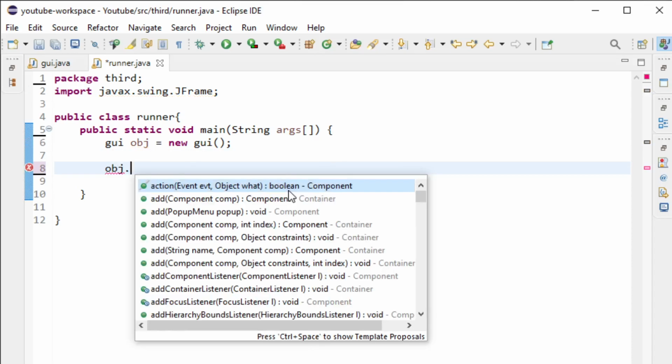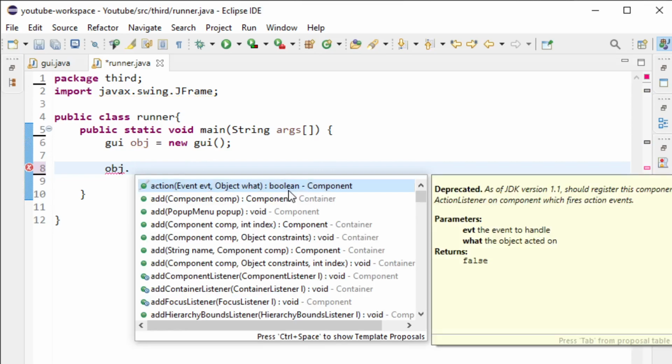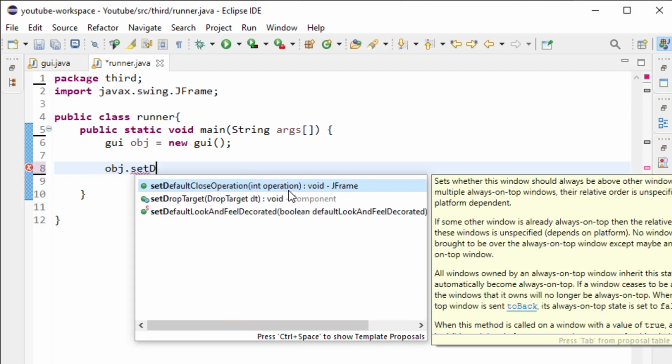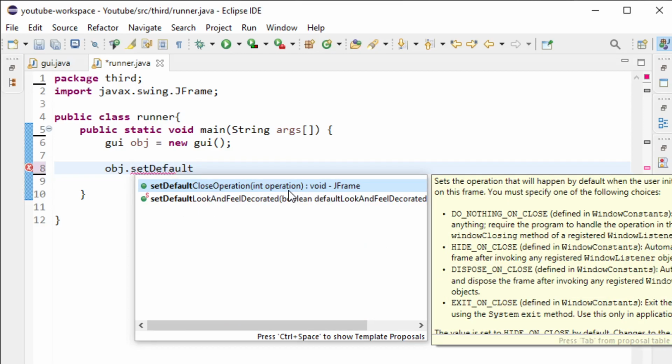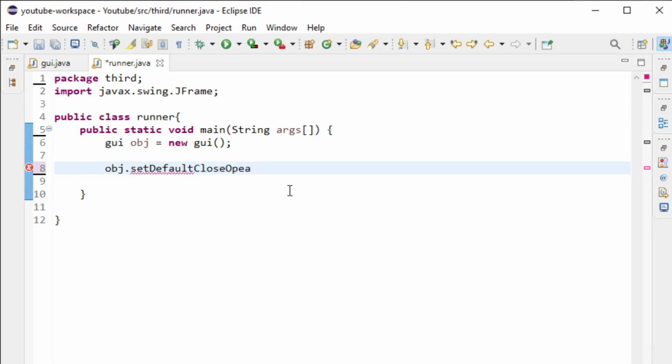Now we are going to give some commands which are necessary for our program to run. So object.setDefaultCloseOperation, and wait a minute, sorry for that, I'm not feeling well.